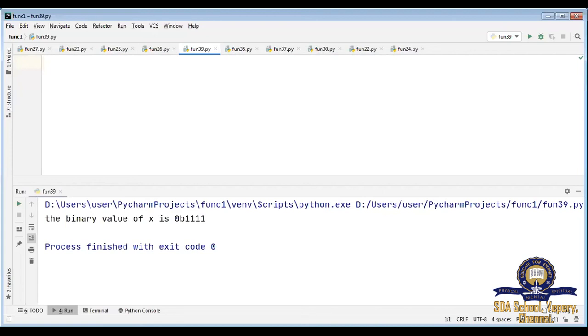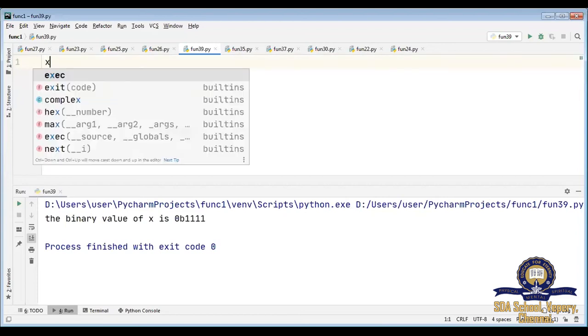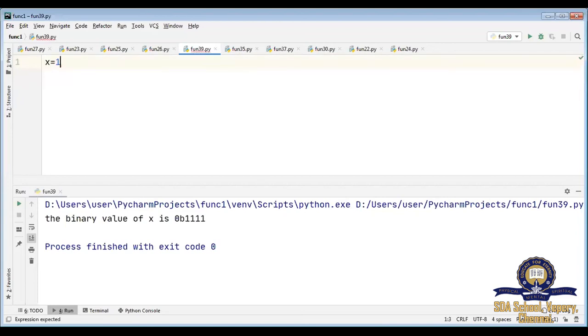Now, the round function. What does this round function do? Returns the nearest integer to its input. Let me declare a variable x. X equal to 17.9.